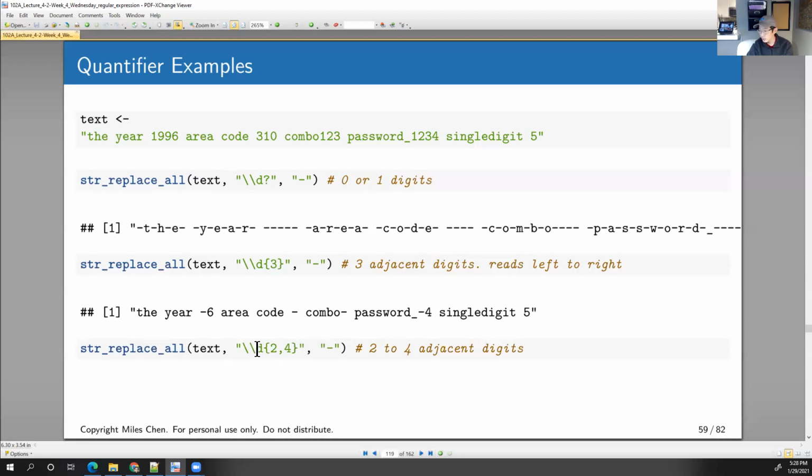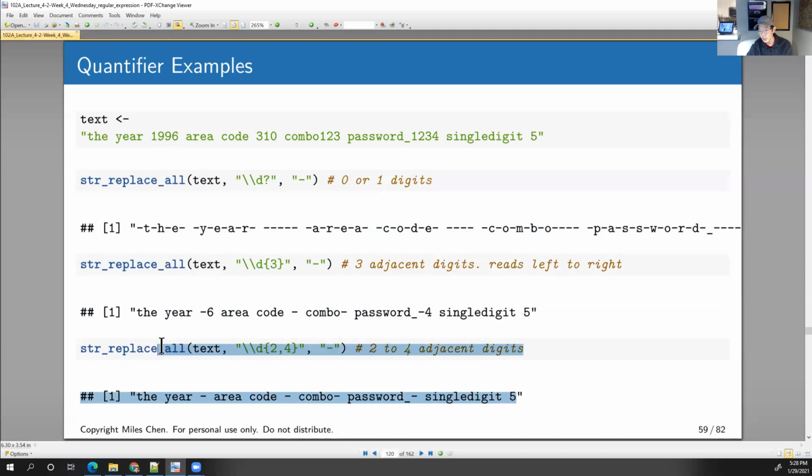Okay, here we're saying anywhere from 2 to 4 digits. It tries to do as much as it can, and so it's going to replace 1996, as that's 4. 310, 123, 1234 gets replaced with a single, but the single digit 5 does not, because it doesn't match this thing where it has to be between 2 and 4 digits. Okay, is that all right? This all of the quantifiers here.